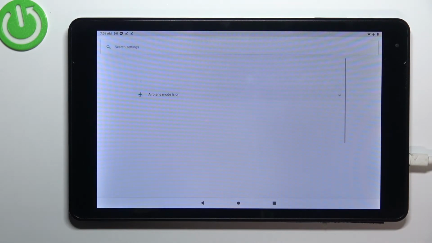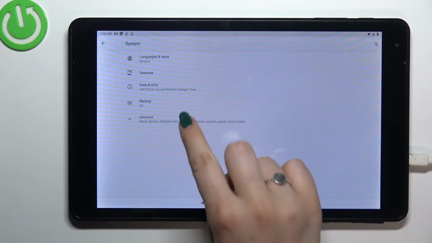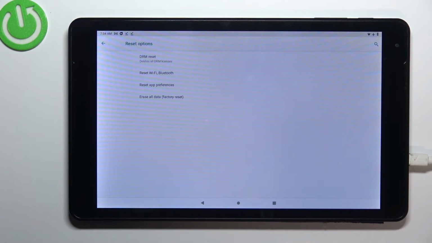So actually this operation is quite easy. All you have to do is to simply enter the settings. Now let's scroll down to the very bottom to find the system. Tap on advanced, and as you can see right under it we've got reset options, so let's tap.